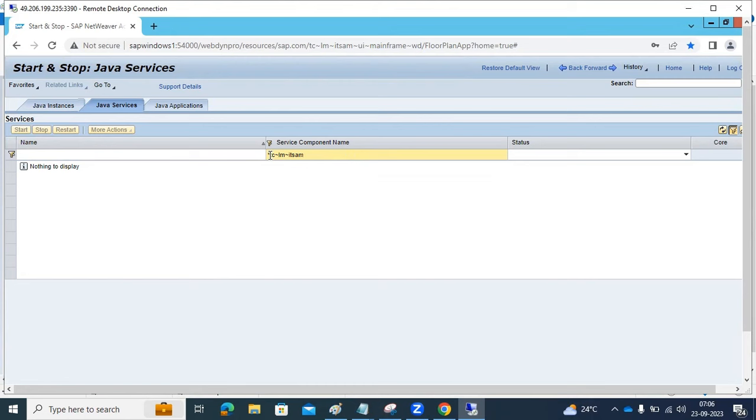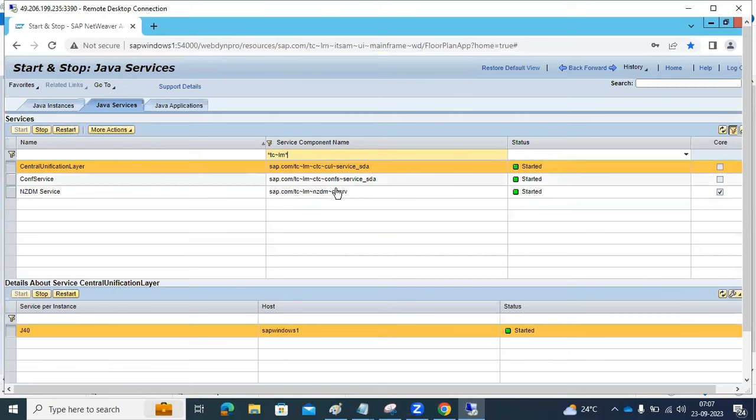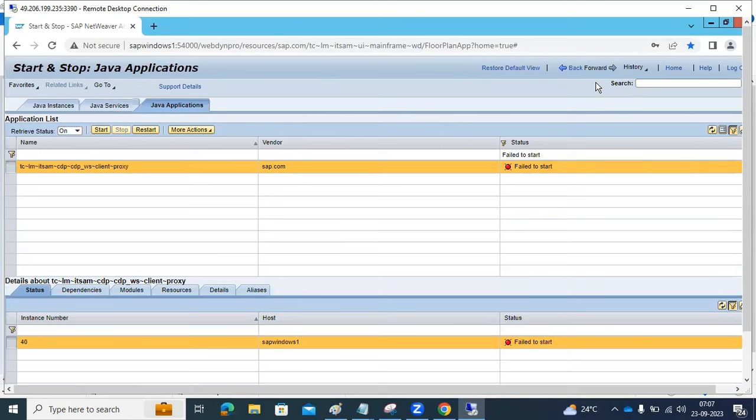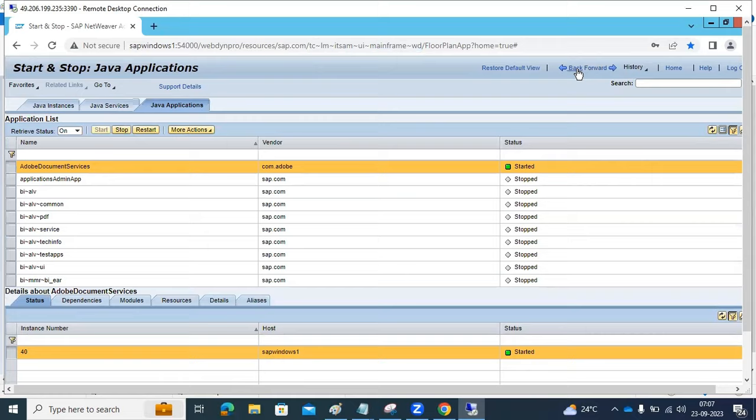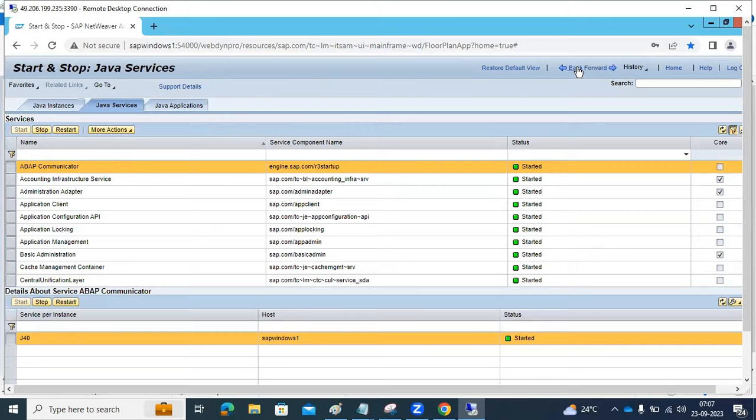This is not there. So here, maximum, a few services will come to the status here. So TC, LM, something like that, it will come here. So the services are available here, the respective application is available here. Right, so this way we can check the services status and everything here. If you want to stop individual applications, we can check it from here. Okay, so that is the main thing here.